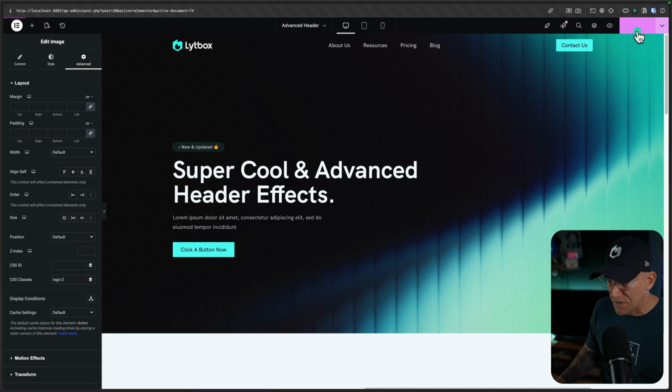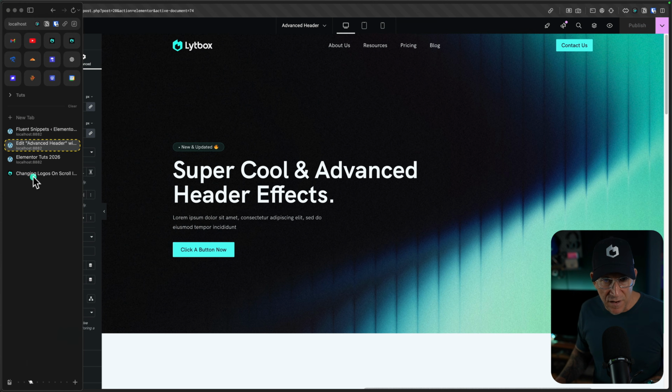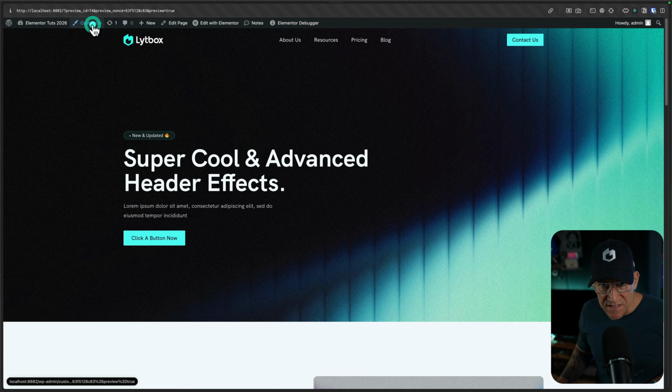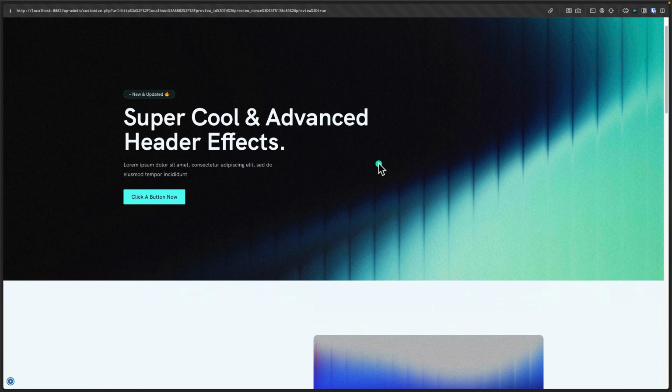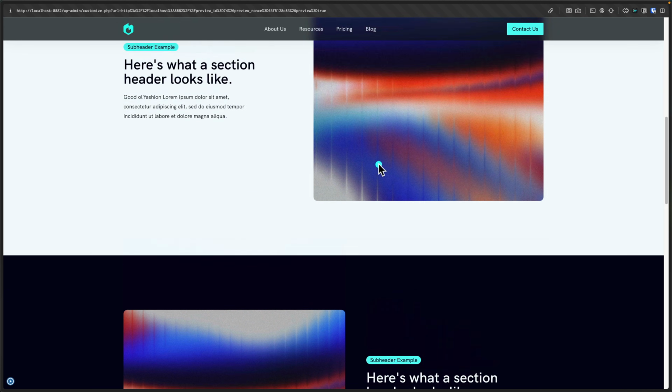Let's go ahead and publish this. Take a look at it in the front end. I'm going to go over here to customize so I can see what it looks like without the admin bar covering part of it. And now we can see it is changing logos on scroll.